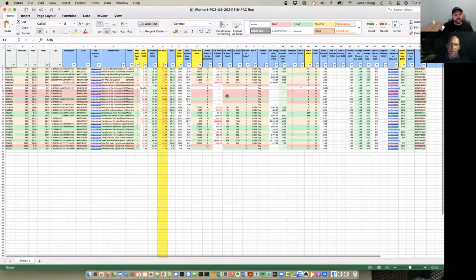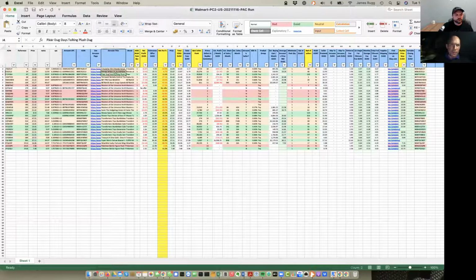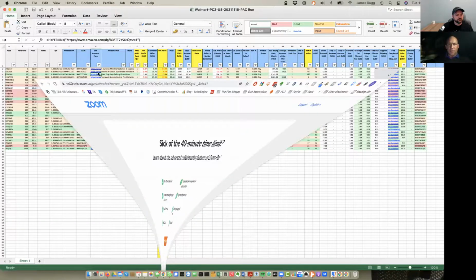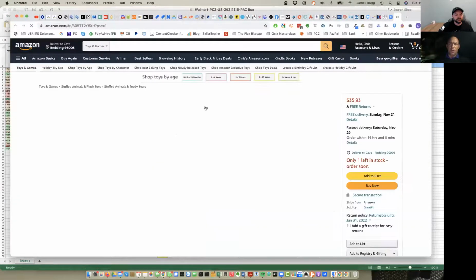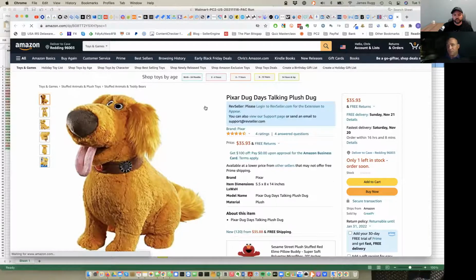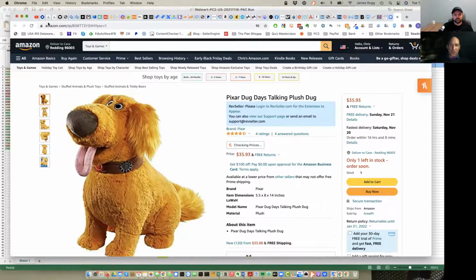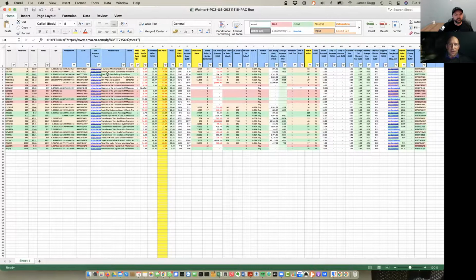And effectively, you're getting given the information here. This product is a profitable product for you. The Pixar Doug Day's Talking Plush Dog. You can see from the output file that it's costing us $21.49. The offer there that we've chosen is $35.93. We've got a net return of just over 15%.